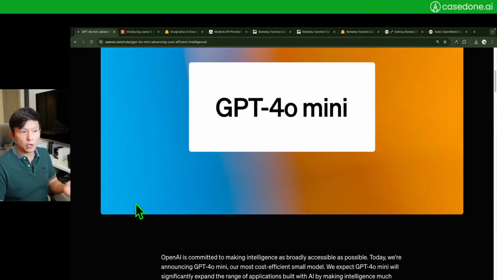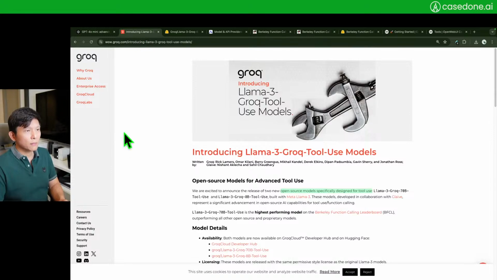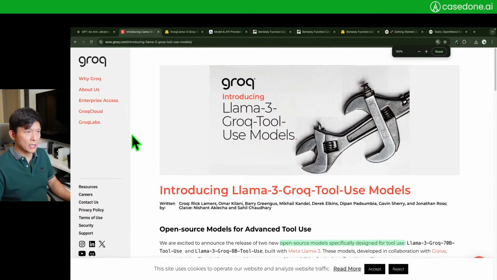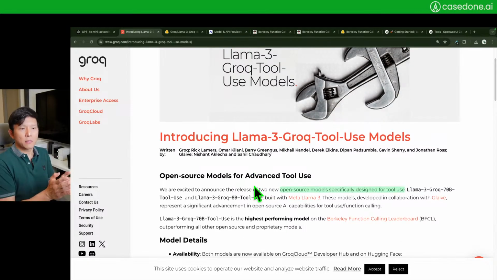So this is a new model that is now available for most of the users, even on the ChatGPT interface as well as the API call. On the second note, there is another model released by Groq in collaboration with Glaive, I suppose. Now, this model is fine-tuned on top of the Llama 3 architecture from Meta.